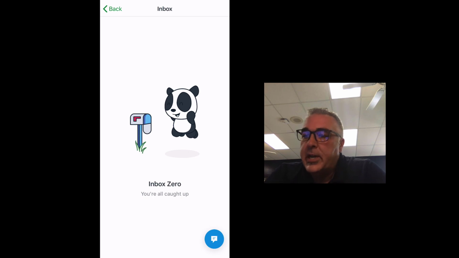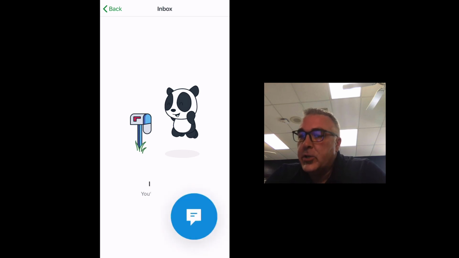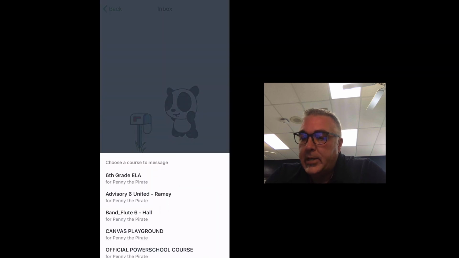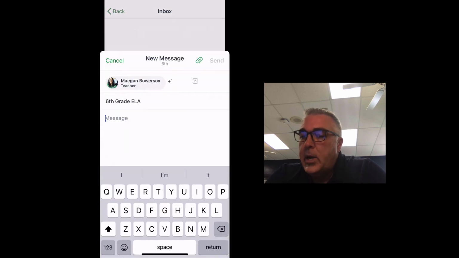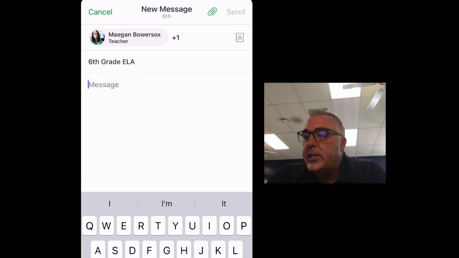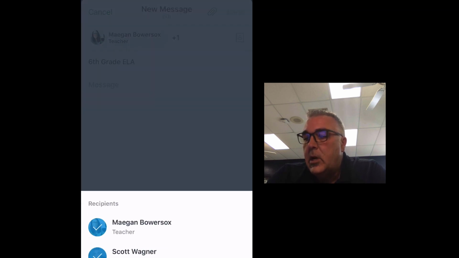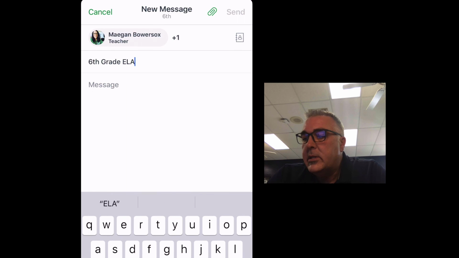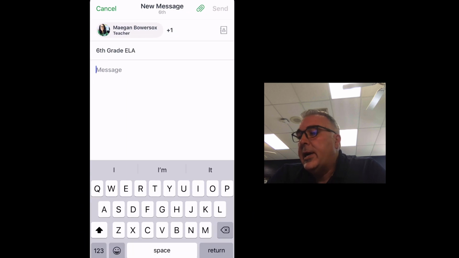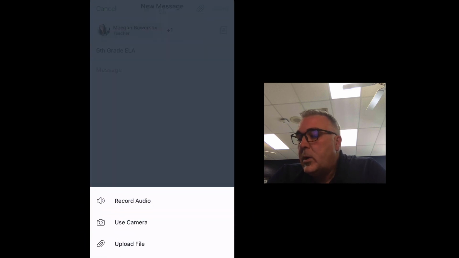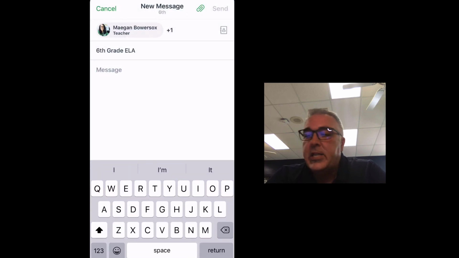Now, I can also tap on those three lines and access the inbox. When I go to the inbox, I can actually send a message to my teacher. So if I were to open up and tap on the message button, I can simply choose a class, and it will automatically fill in the teachers for that class. So I would simply type in a subject and a message. I can attach files if I need to, even record my own audio or video from my device, and then hit send to send that teacher a message directly.